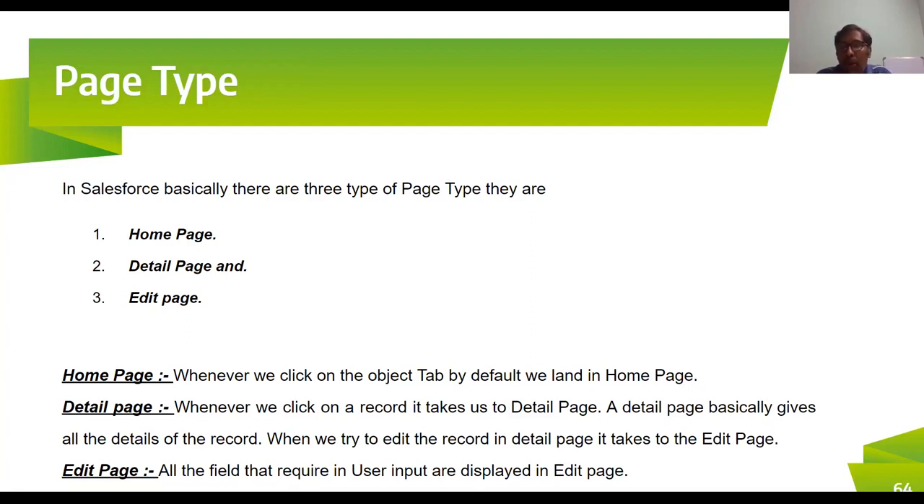Once you open your object on the tab, on the nav bar, and click on the new button, it will show you the user interface. Once you fill the form and click on save, it will take you to the detail page. The detail page basically gives all the details of the record. When you try to edit the record in the detail page, it takes you to the edit page. For each and every field, on the right hand side, you have a pencil icon. When you click that, you can edit it in the detail page.